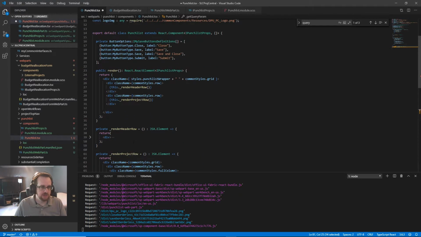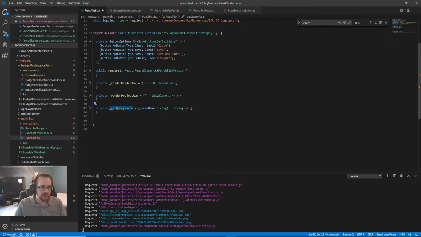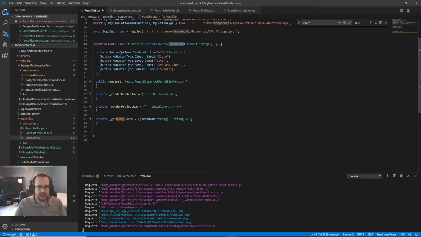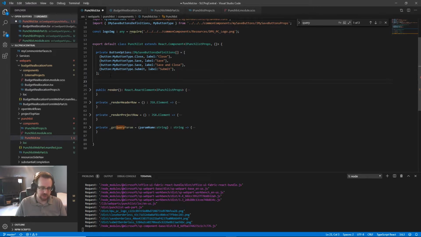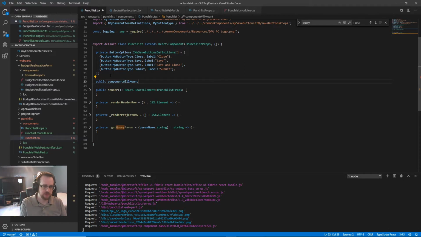So where are we going to use this? I mentioned earlier that every single React component must have a render function. But that is not all the cool things that we get from React components. One of the cool things that we get that is optional is a function that is public, and it's called componentWillMount.